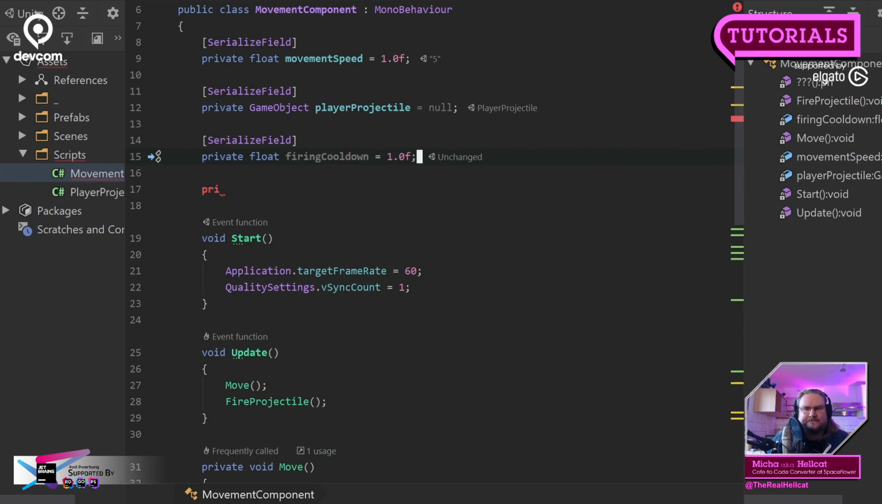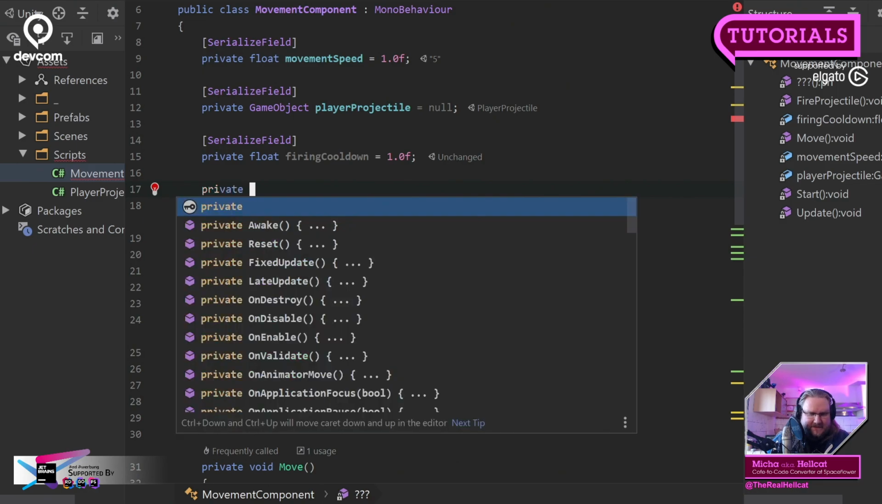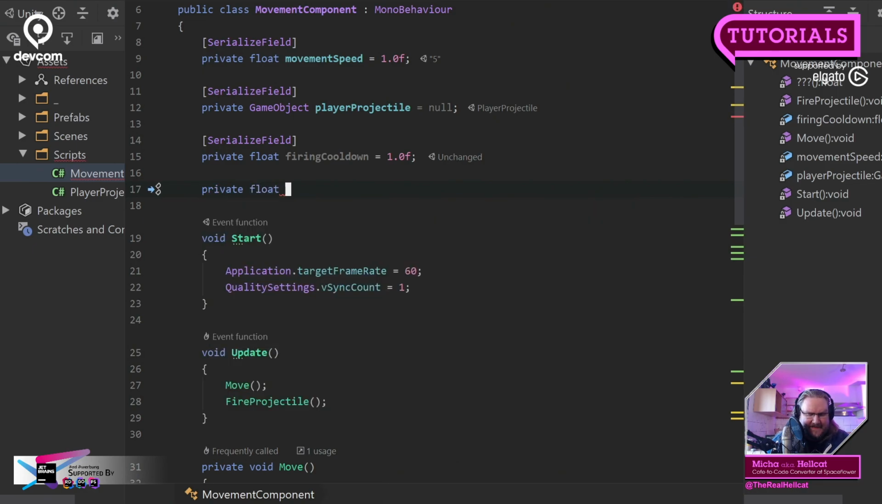So then another thing I need: this is the firing cooldown. Here we can set the time. The firing needs to cool down 1 second, so we can only shoot once per second. If we would set this to 2, we can only fire a shot every 2 seconds, but let's keep this at 1 for now. And then I want another private float. That is my actual fire cooldown. And this will initially be set to 0.